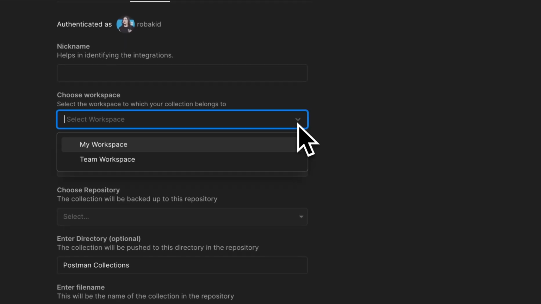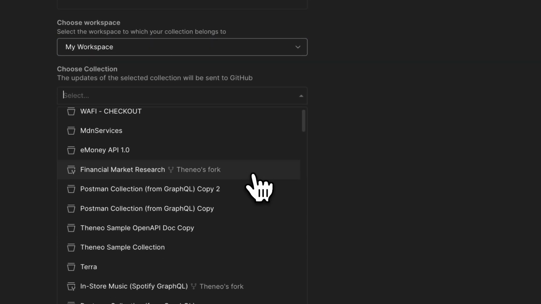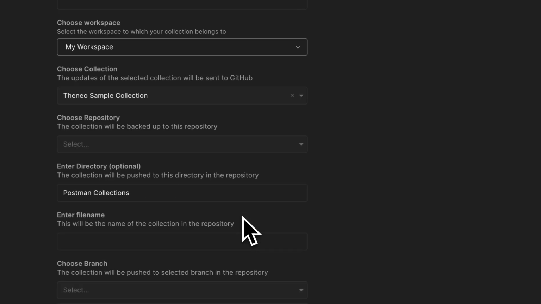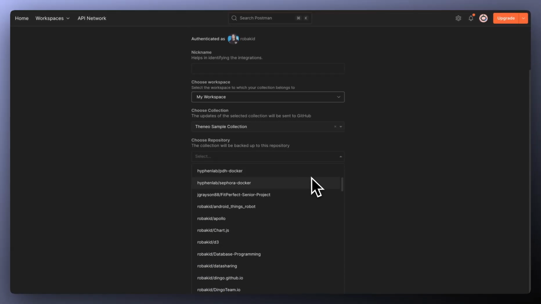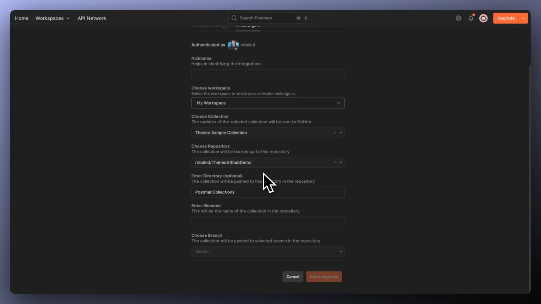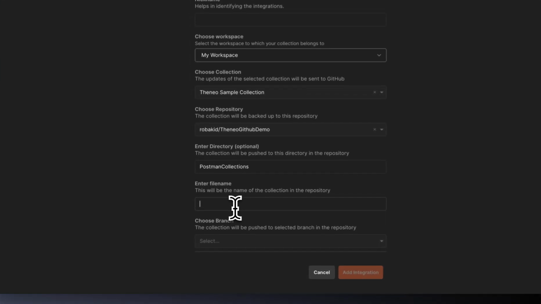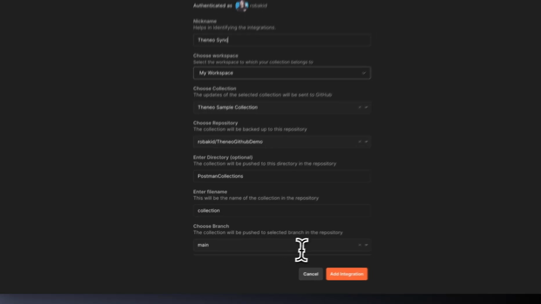I'm going to select the workspace that I want this to be connected to. I'm going to select my own workspace. I'm going to select one of the collections here. I'm going to select the repository. I'm also going to create a collection directory. You don't have to do that, but it's just nice to search for it. I'm going to select that I want this for the main branch. So let's add that integration.